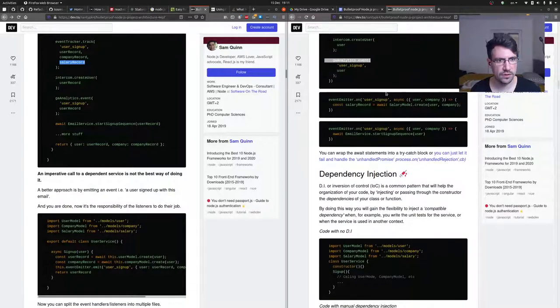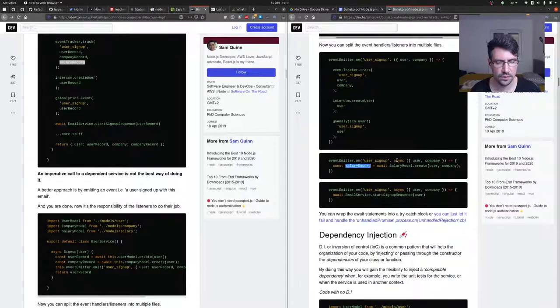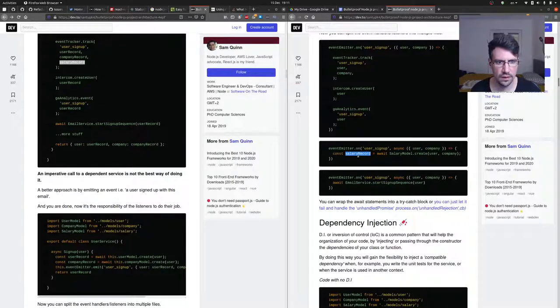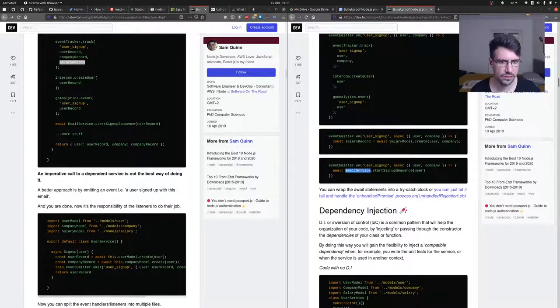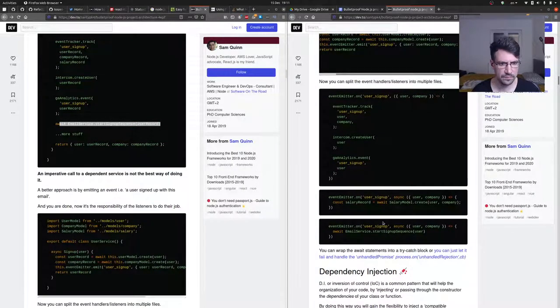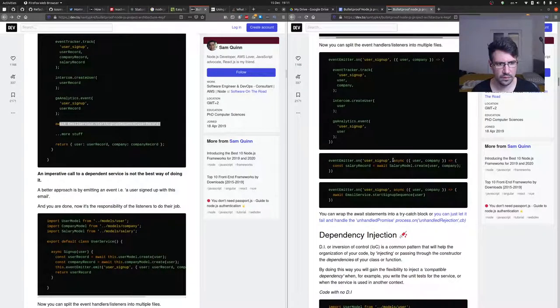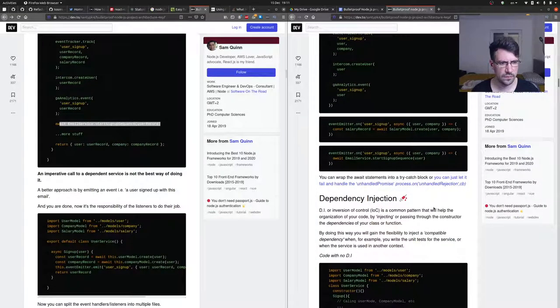And then there's event emitter on, user sign up async. Oh, there's the salary, which is a different one. And then there's another one. Oh, right, it'll be the last one. So how is this? Because this is the same name. How can this know which one to call? No idea. Are they being called in sequence? Honestly, I don't know, let's see.